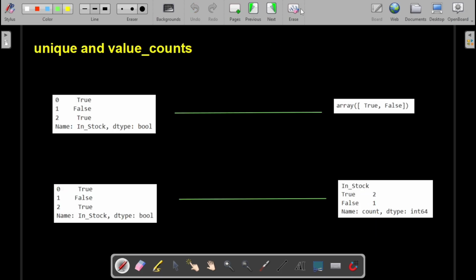Now we come to two more methods, unique and value_counts. This is our series s. If we write s.unique method, it will give us the total unique values in our series. This is our series, we have true, false, true. There are only two values that are unique, true and false. So we will get a numpy array with the unique elements of this series. Duplicate values will be removed.